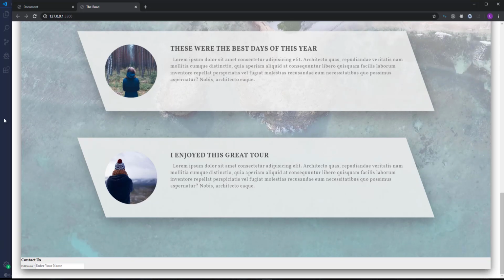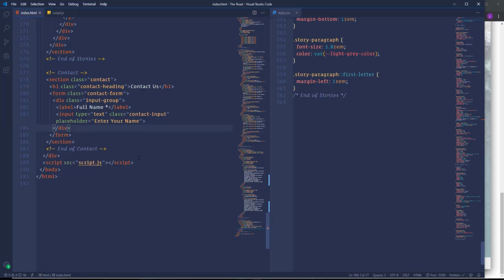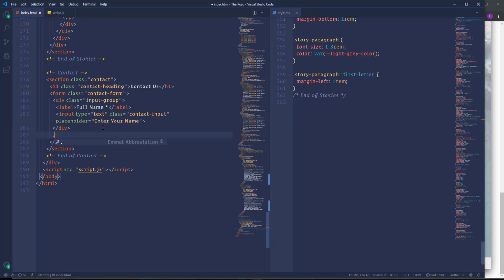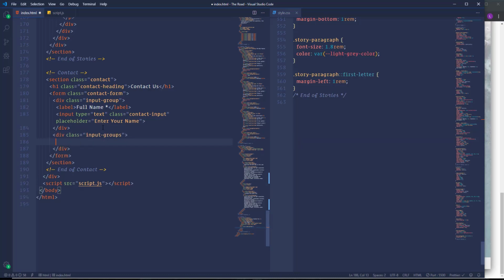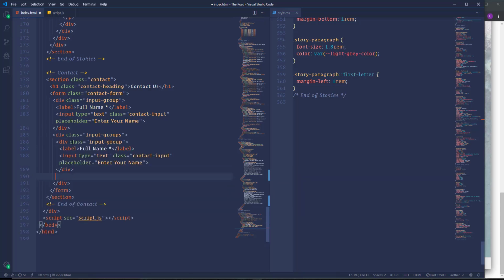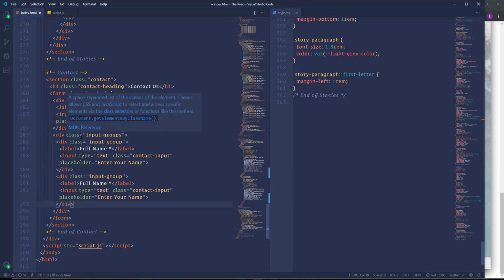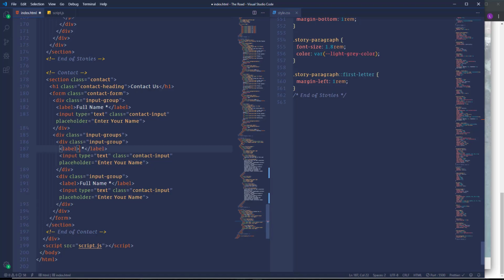Alright, so the second group is going to be slightly different. It will consist of two different input groups. I'm going to open div tag with class input groups. Notice that I'm using here group in the plural. So now we need to create here two different input groups. Let's grab this code from here and paste it twice. I'm going to change labels, types, and also placeholder attributes.